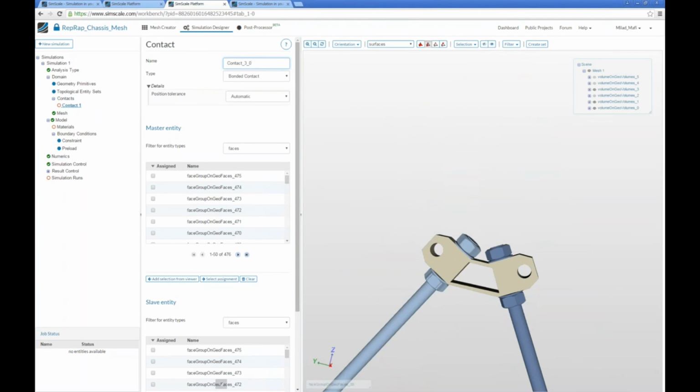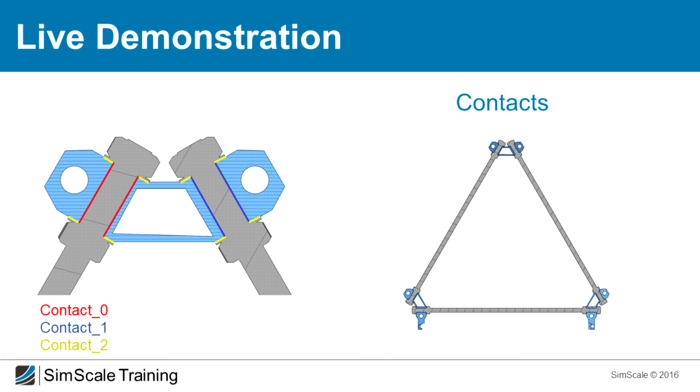That's the engineering thing. And yes, as you see, contact 0 is between the cylindrical face of the rod and the hole of the connector. 1 is the same thing on the other side, and yellow is the contact between the washers and the connector, the plastic connector. Then let's switch back and start.